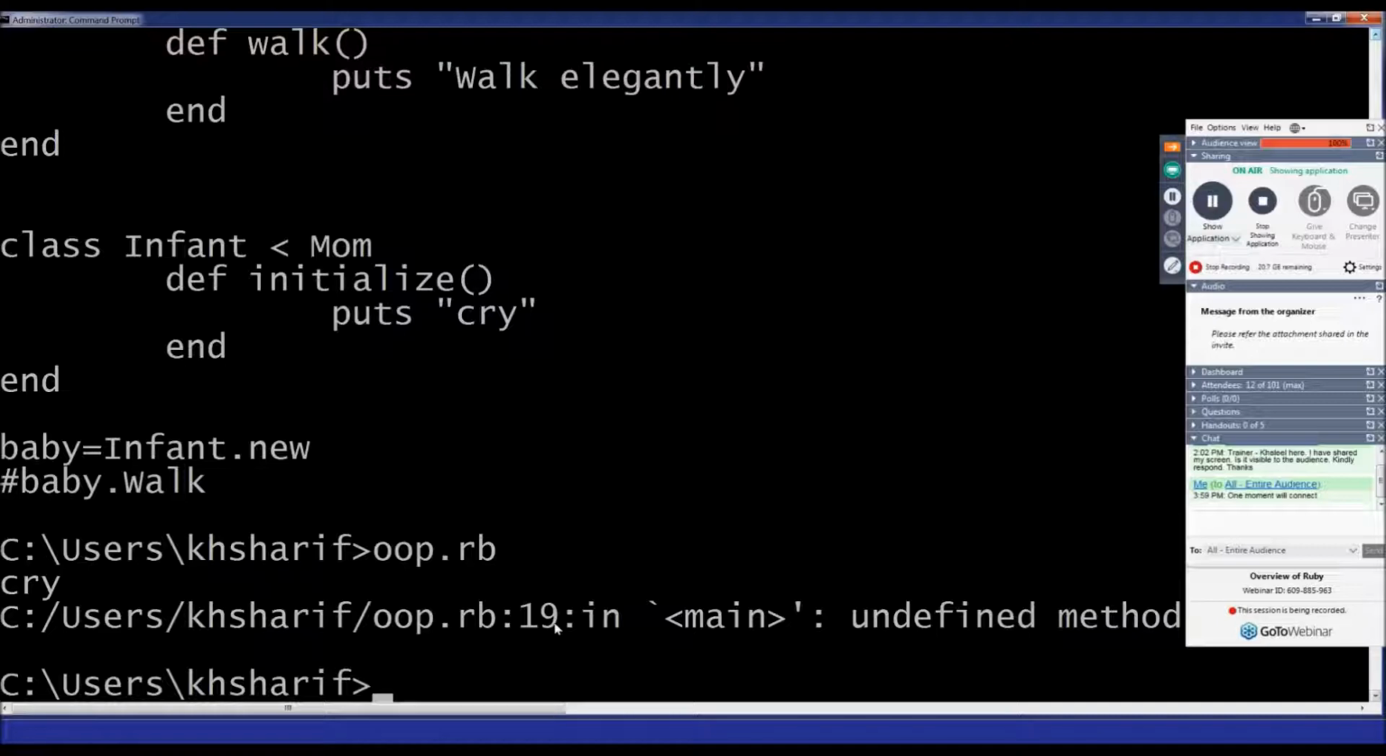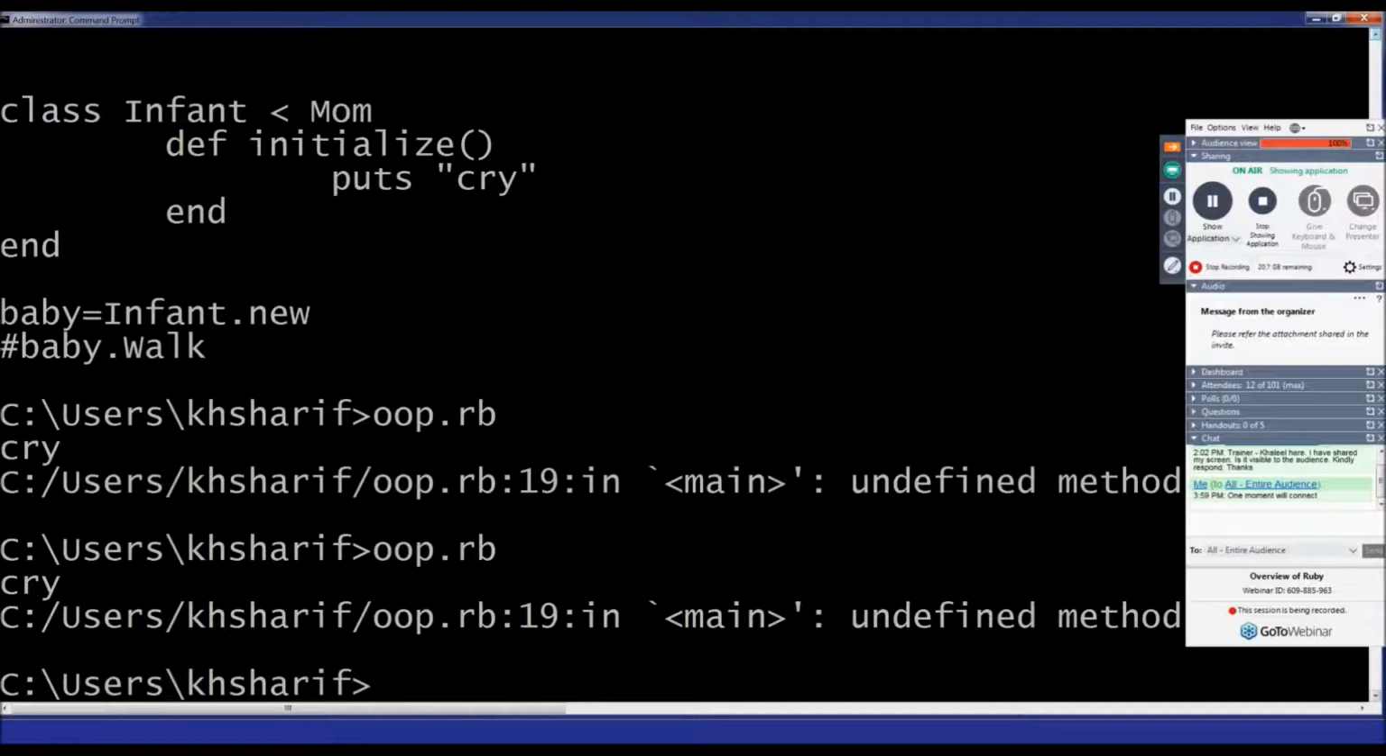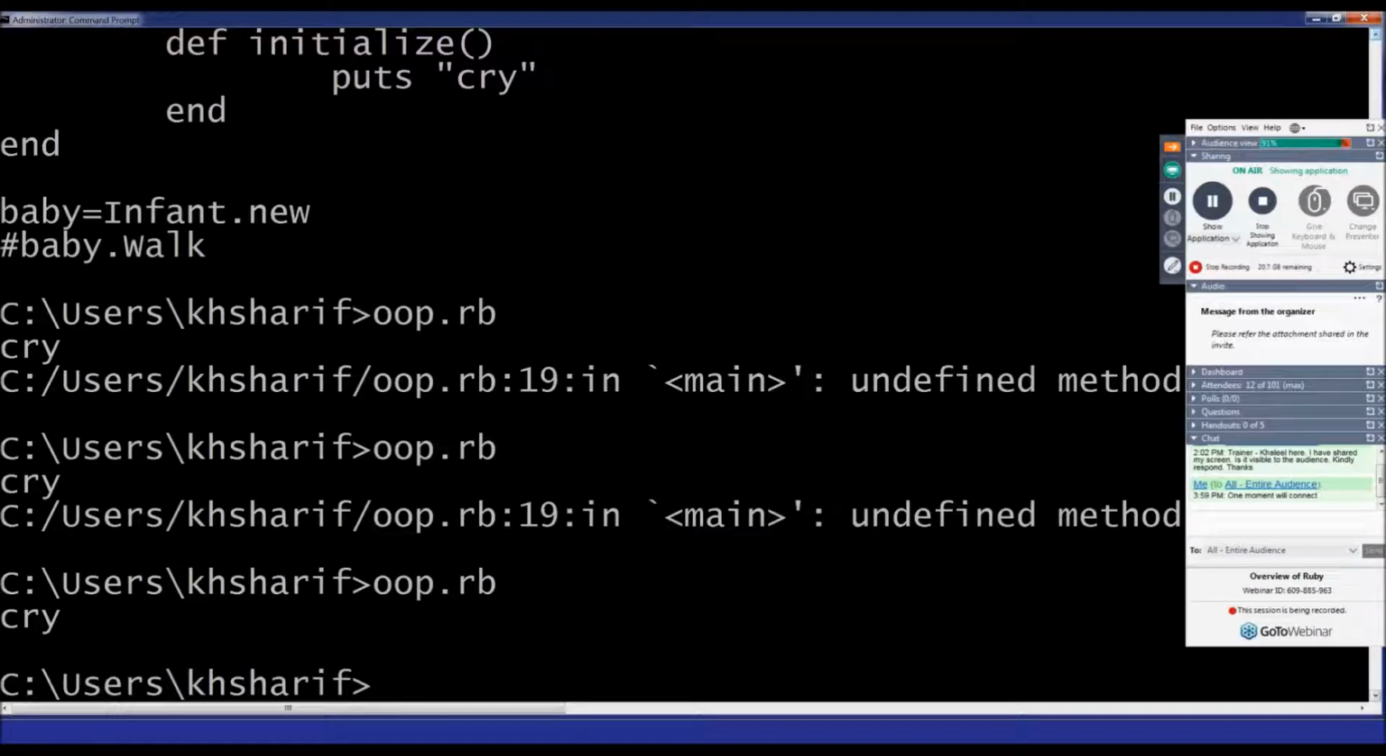At line 19. So what I'm doing is, I'm just commenting out the last line here and re-execute. It's still saying 19, which means that the last line was not 19, it was 20. So now I commented that and it gave me cry. Now I'm going to have a connection established between the base class and the derived class.